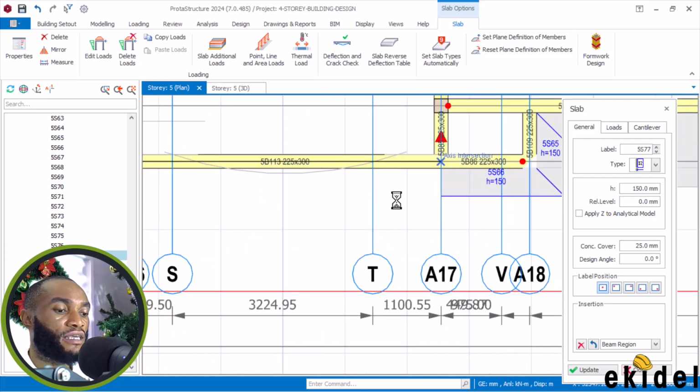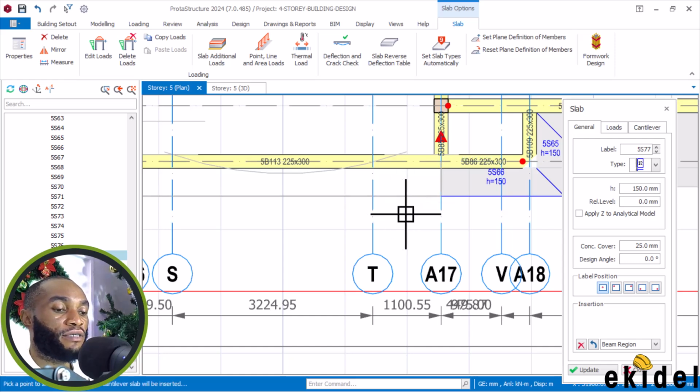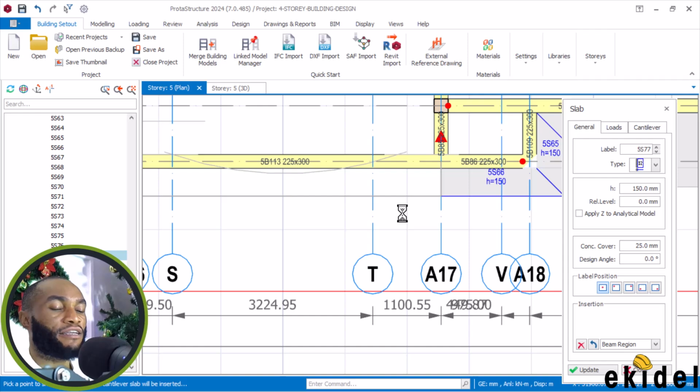And again, now show you direction and click. Perfect, that's nice, that's okay.